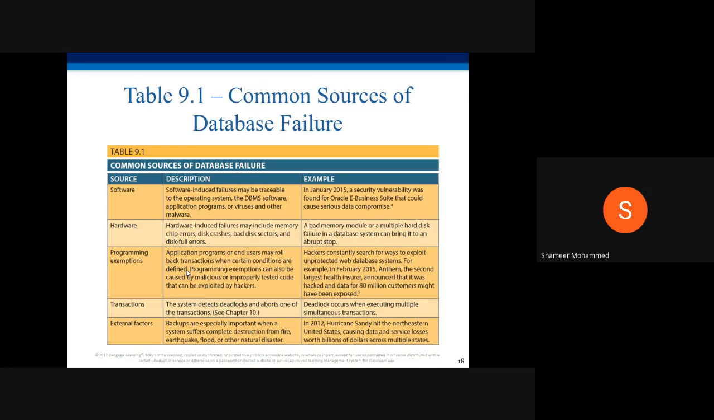Like hackers nowadays, they send viruses, they will spoil your data present in the database. Programming exceptions. Hackers will find many ways to hack your data from your database. So that could be one more reason for the failure of your database.